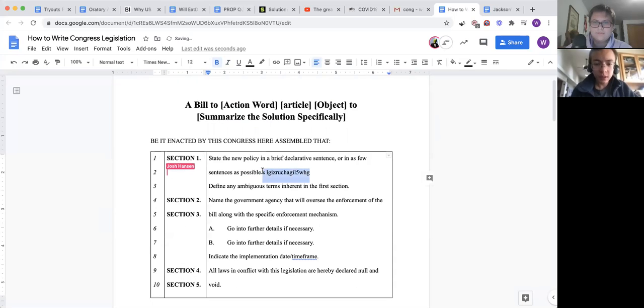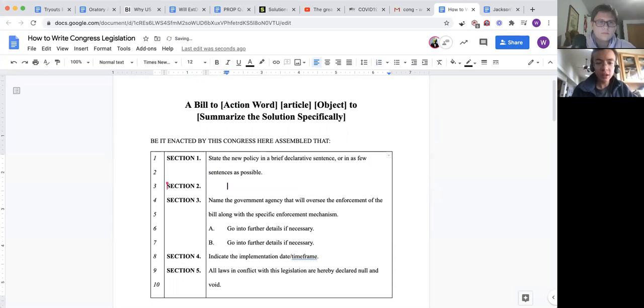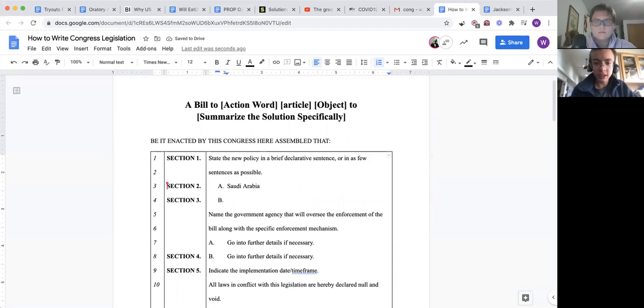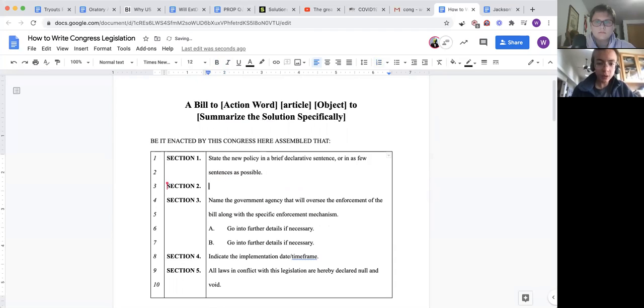Anyway, with that being said, the second section you'll have in any piece of legislation will define any ambiguous terms inherent in the first section. So these will be things like, what is an unpaid internship? Or what is military aid? What is Saudi Arabia, for example? And if you have more than one definition, you can write them as such in the format A, and then B, C, D for as many as necessary. And we'll show at the end of this a sample piece of legislation.